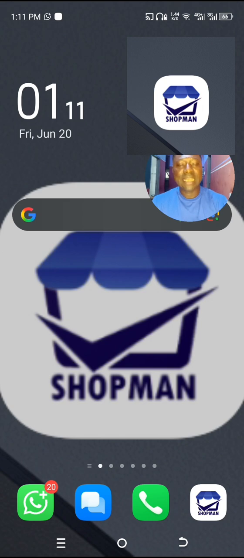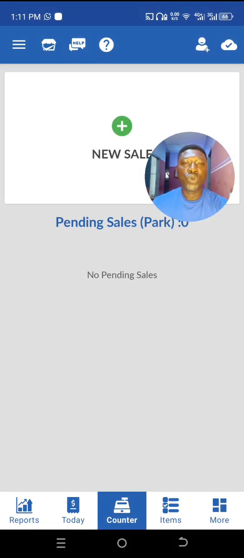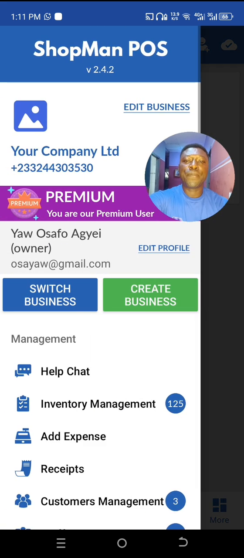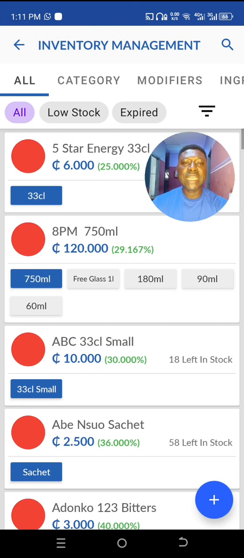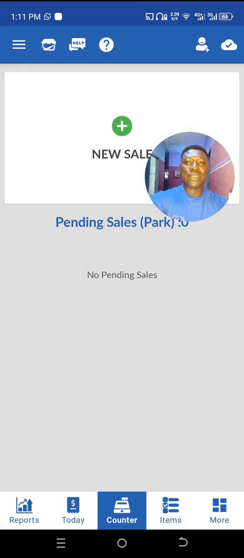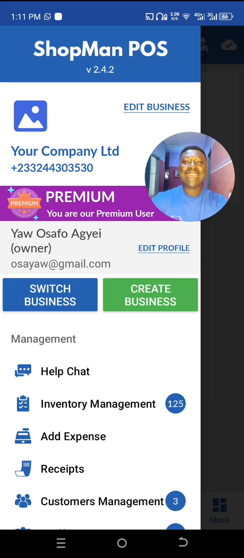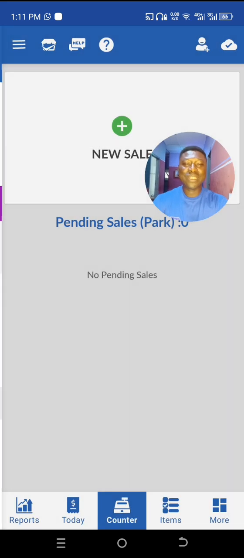Okay, let's open our Shopman app and let's see how this is done in the app. So here we launch the app. Automatically the counter sale is opened, but let's click on the side menu here. Then we go to inventory management. In inventory management, we have all products that are set up in our business. The business, as you saw we were using, is called Your Company Limited. So here to the inventory.